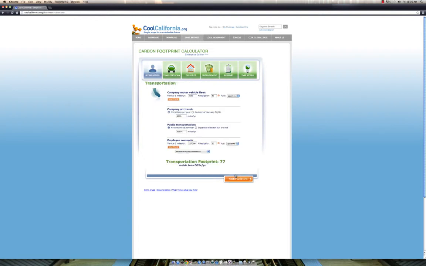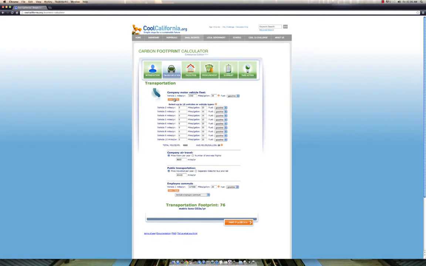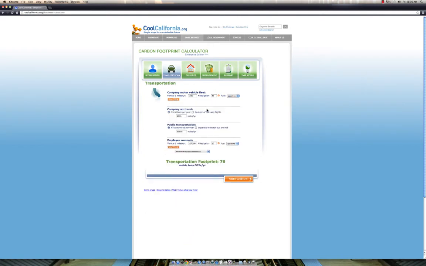Next, we're going to the transportation page, where you'll enter information about your business's transportation habits. You'll need to know a little bit about your company travel and employee commute. You can either enter the total miles per year driven by all company vehicles and estimate the average fleet fuel efficiency, or you can select View and Hide and enter vehicle information for up to 10 vehicles. Here, I'm just going to stick with the company motor vehicle fleet.